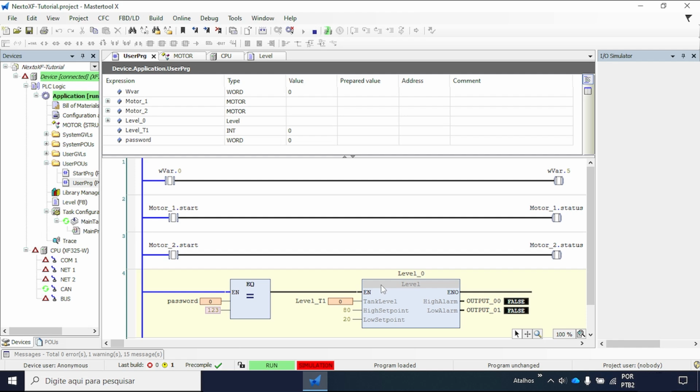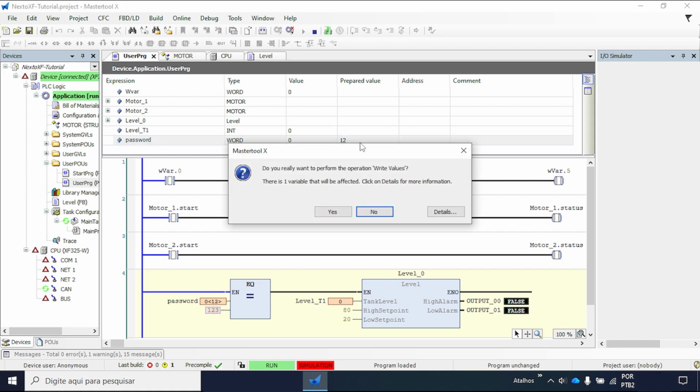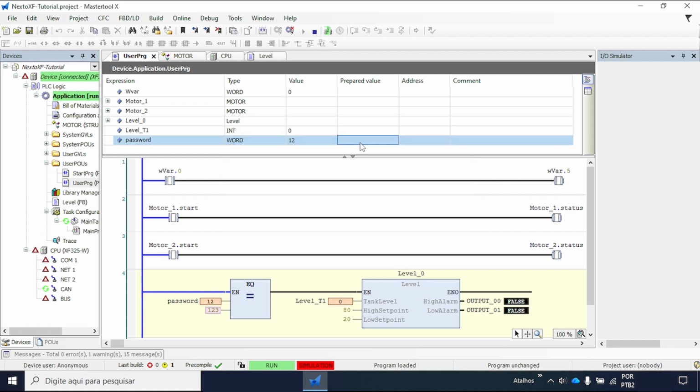Now let's change the value of password to 12, just for demonstration. The condition is still not satisfied, so the block remains disabled. Now finally, let's enter the value 123. Now, as you can see, the comparison returns true. As a result, the enable input becomes active and the function block starts executing.